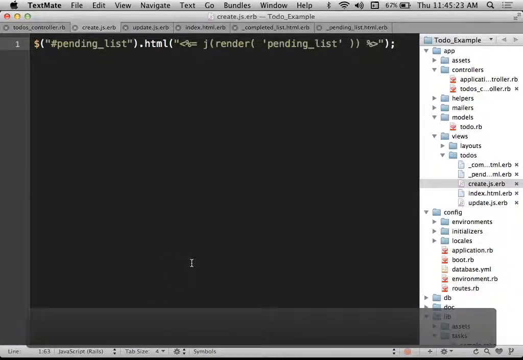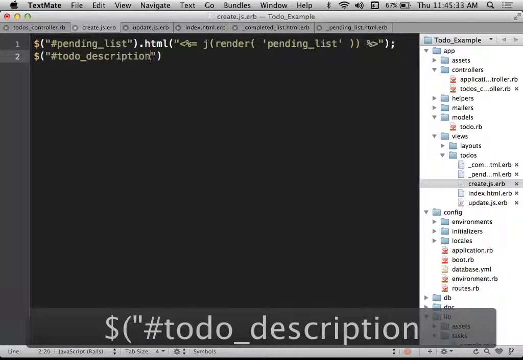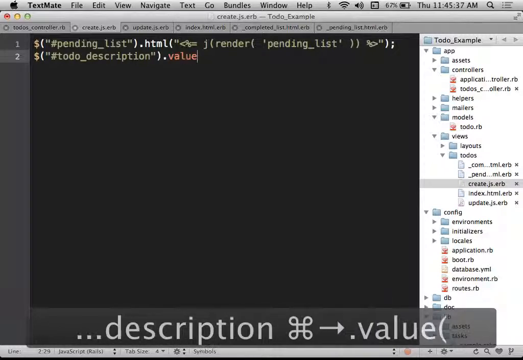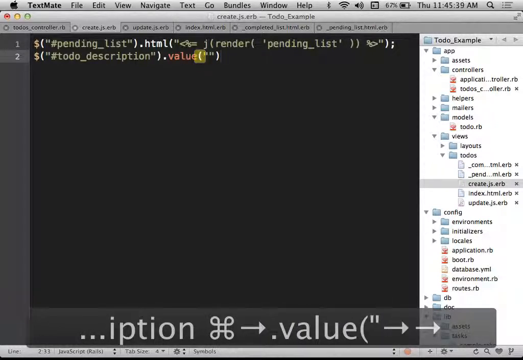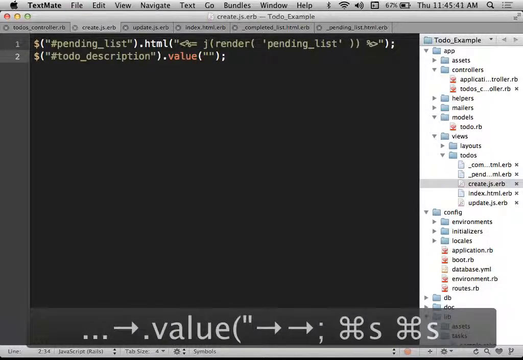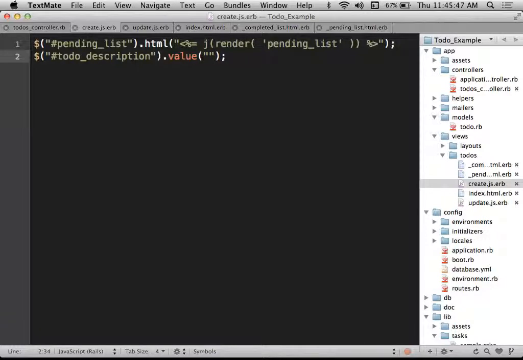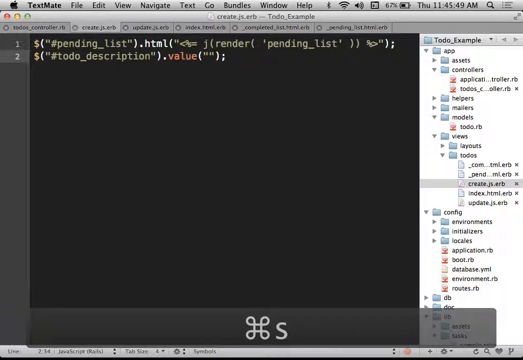So in our JavaScript that executes whenever we go through the create action, we could say for the thing whose ID is to-do_description, we want to set its value, I think is the method, to nothing. We'll give that a try. That might make a JavaScript error.